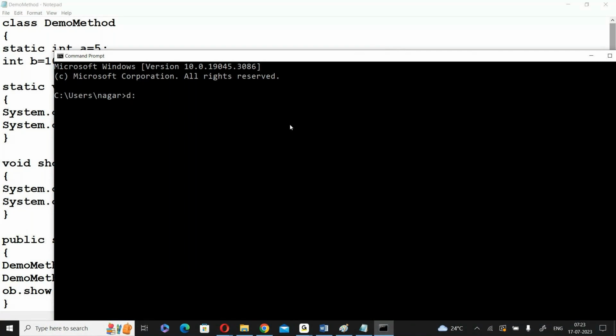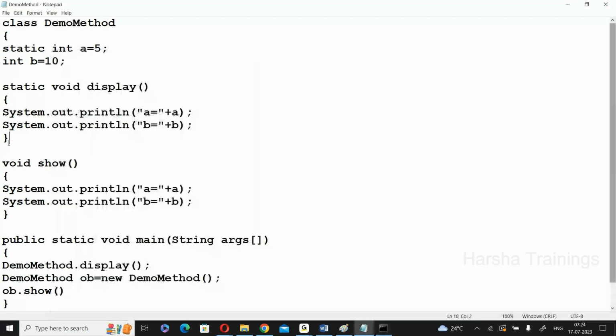Directly in the D drive I saved the program, then compile it with javac DemoMethod.java. See this one, Rao, you are getting one error. Ignore this one. Execute one more time.